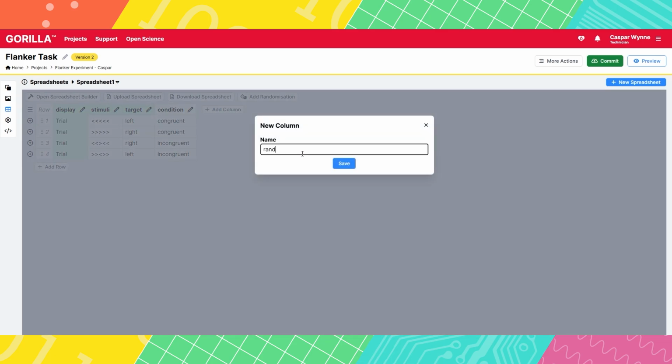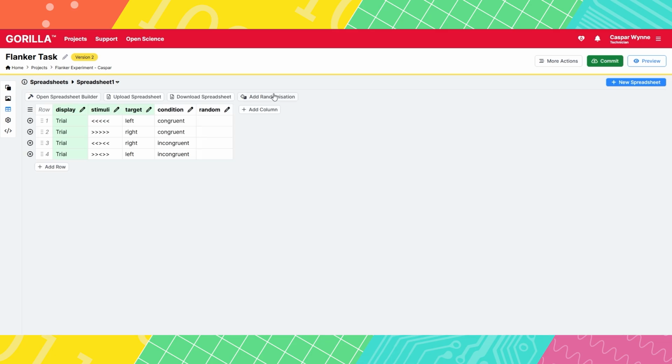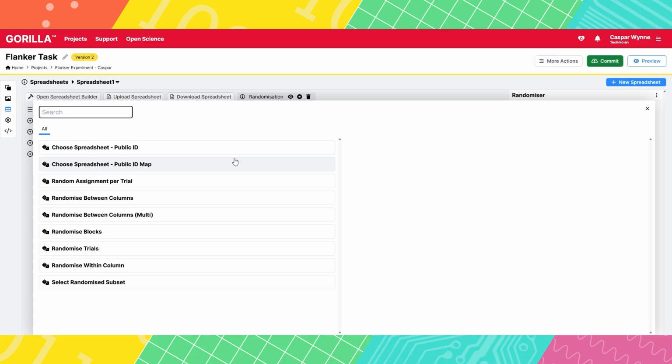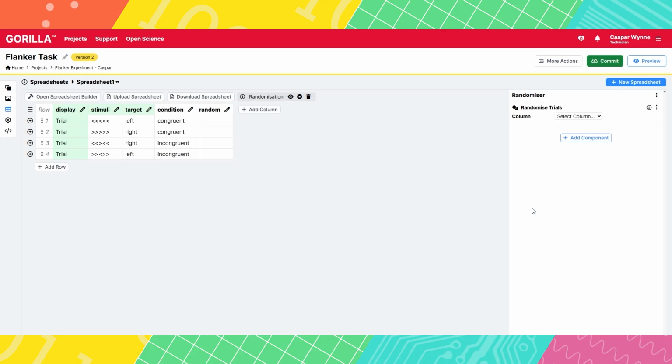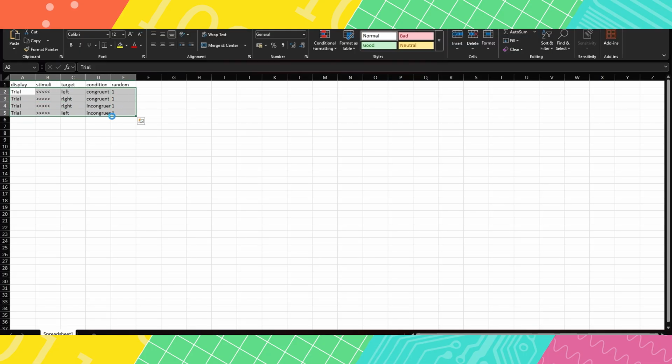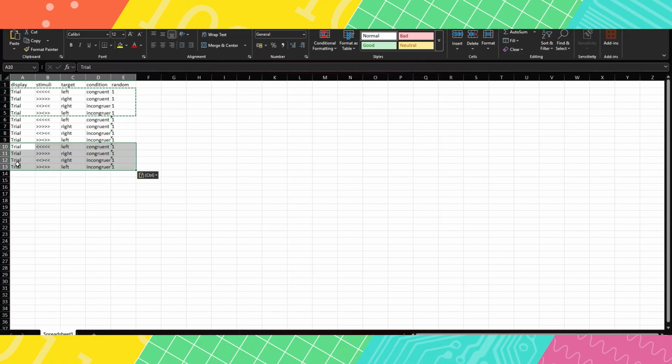Add a final column called Random, click on Add Randomization, click on Add Component and select Randomize Trials from the list. Set the column drop-down box to Random, and in each row in the random column add the value 1. Next, click on Download Spreadsheet and open the download in Excel. Highlight the 4 trial rows and copy them below until you have all the trials you need, in this instance 24.